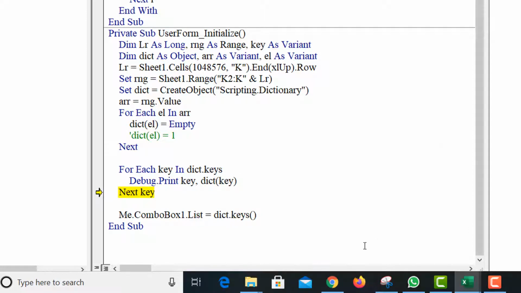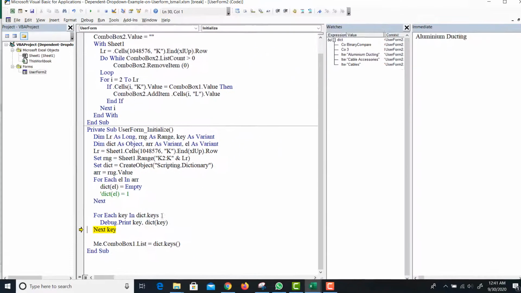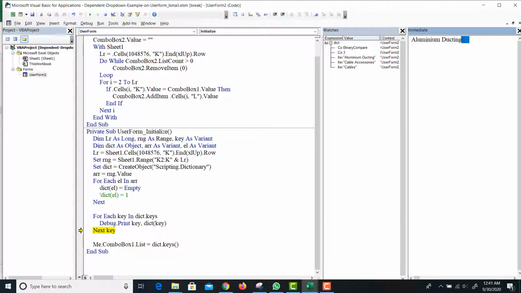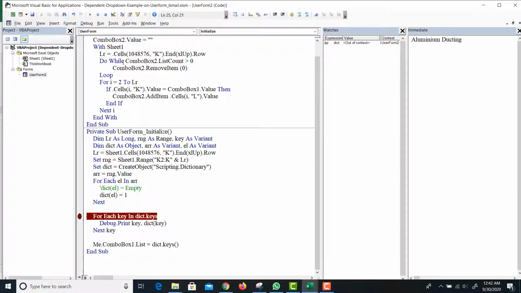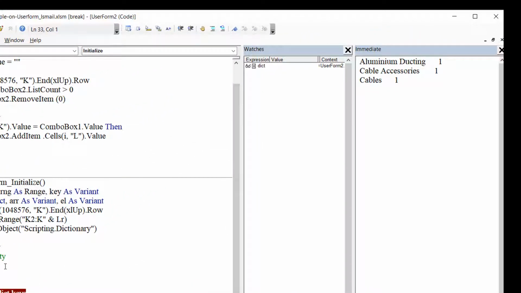If I run this and it finds cables, then it will update this. And here I am printing. As I set the value equal to empty, there is no data. But if I use this one instead of the first one and run again, let me clear this first. So now we can see aluminum ducting and 1, so value 1, because I set the value equal to 1.